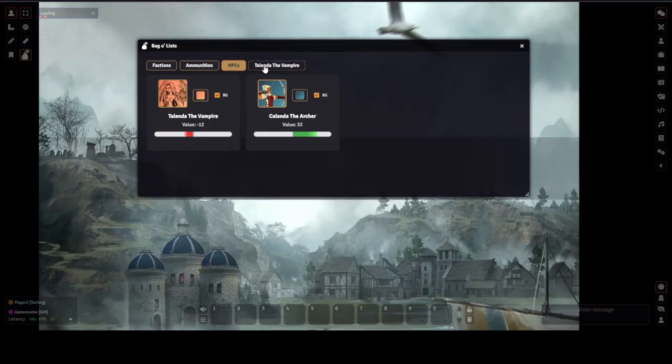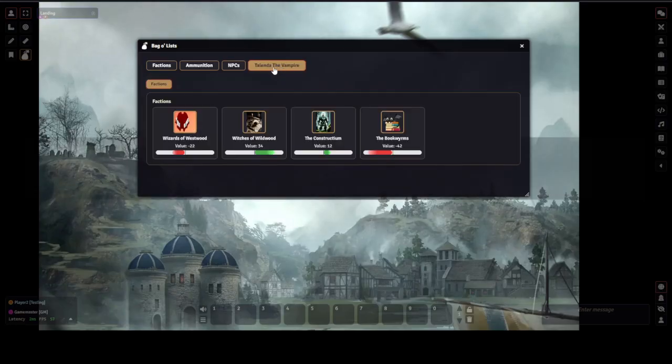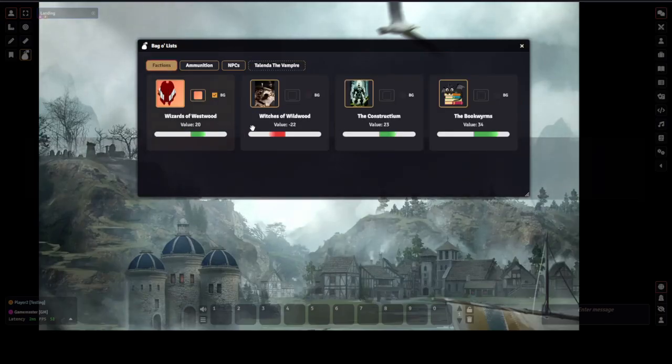But you also can see this little slightly grayed out, I guess you could put it, or what looks like it's not a full tab. And if you click on that, it actually shows you Talenda the Vampire's relationship with any of the pages that you've shared, or any of the pages that you've made for that character. So now we know that Talenda the Vampire has these relationships with the factions that this player also has relationships with.